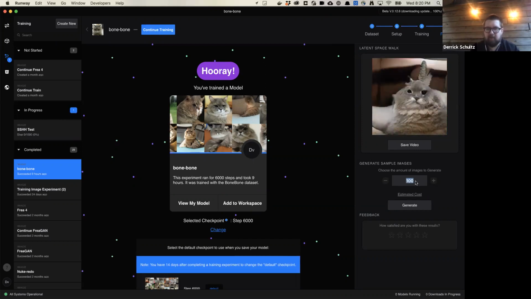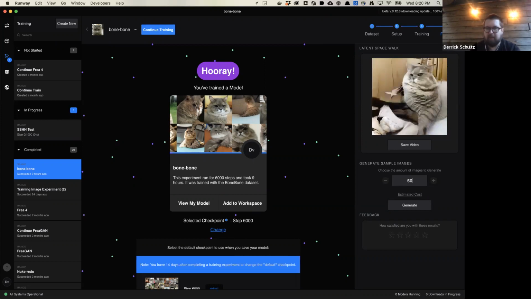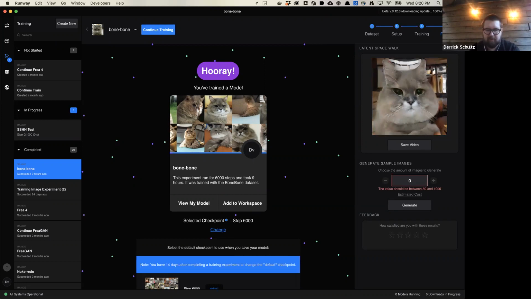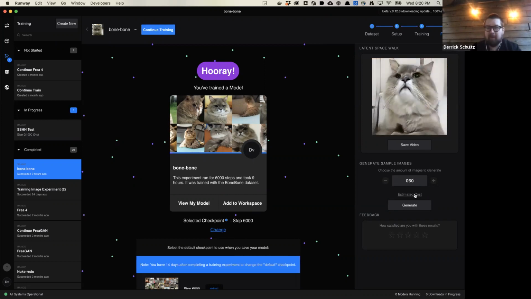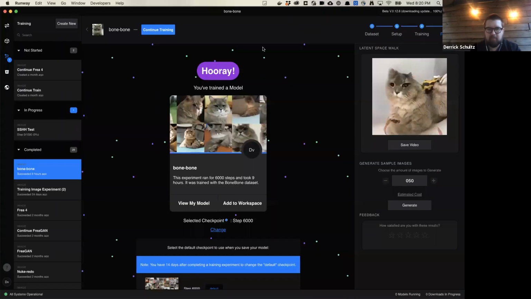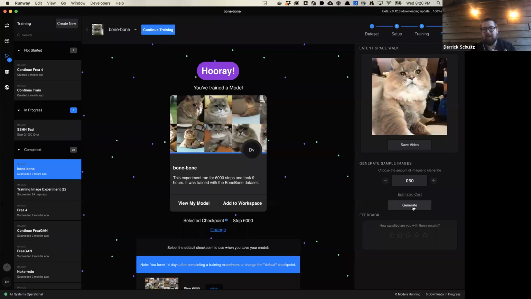So one thing we could do here is, let's just say we want to generate 50 samples. Okay, let me do 20, 50. 50 is the minimum. So let's do 50 samples. It's costing 50 cents. And then, there we go, generate these. So again, this is a process.